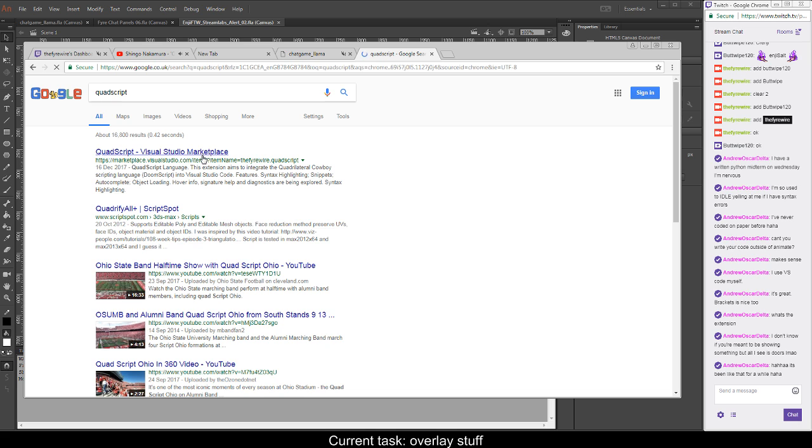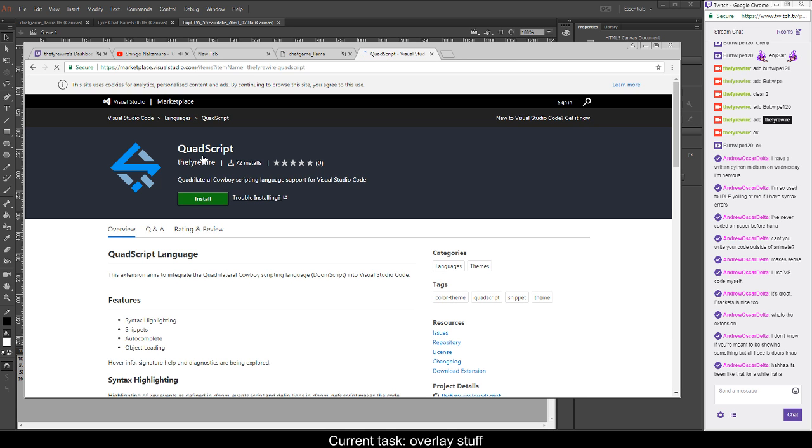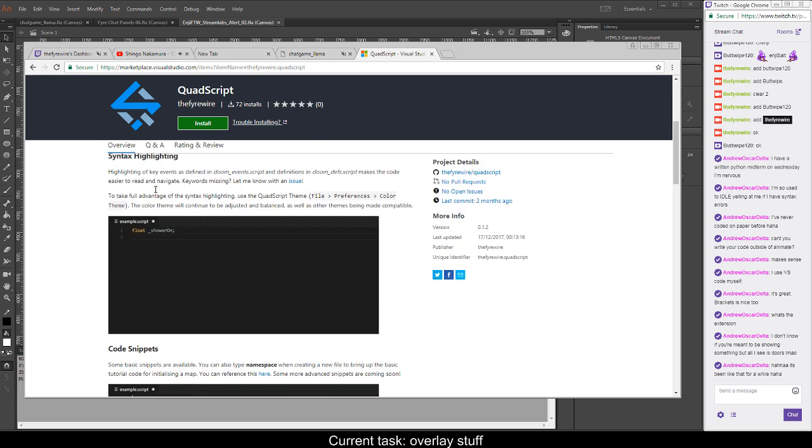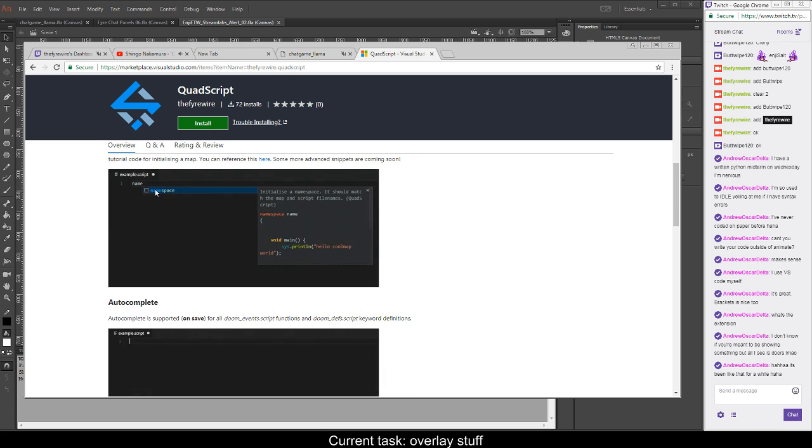And you probably know the game Doom. Everyone knows Doom. Well, Doom has a scripting language called DoomScript, and Quadrilateral Cowboy's scripting language is based on that. And so it's basically a language server with syntax highlighting, autocomplete, and stuff like that.